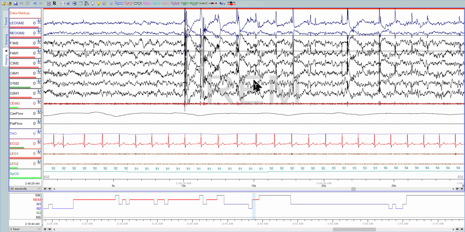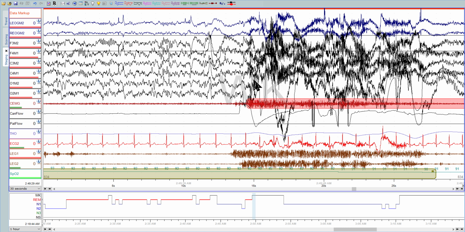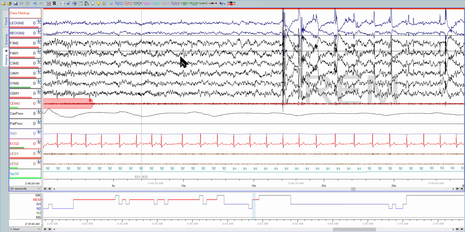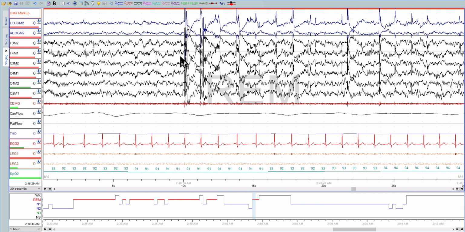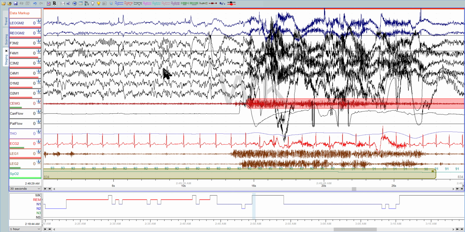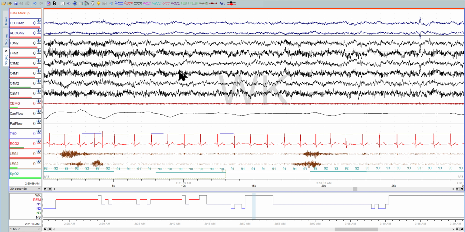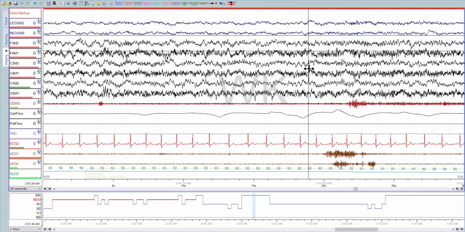The chin tone doesn't really drop for this, so I don't think those are real eye movements. Those might be some sort of weird artifact. I'm going to keep this as a 1. 1, 2, wake, wake, and wake. Little arousal here. This will be stage 1.